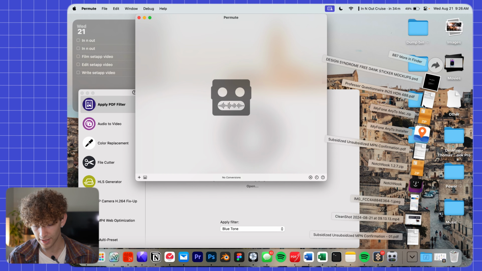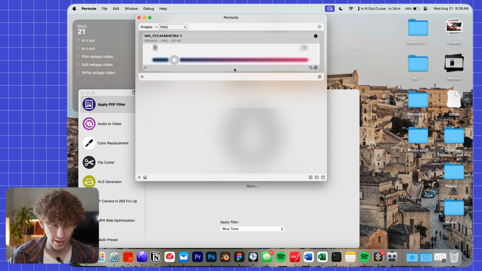Or instead, let's say I want to convert an image into a PDF. So I'll bring an image over here. And right here, I can change it to PDF, and I just hit play, and it's going to put it right on my desktop. And it's actually a really robust app.